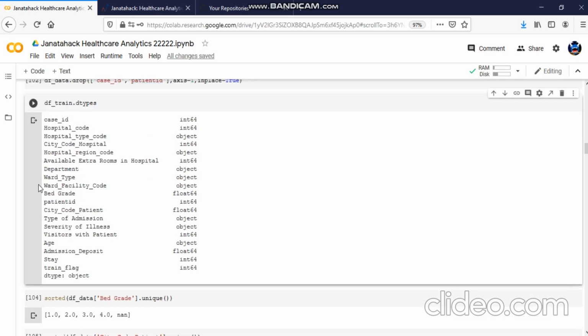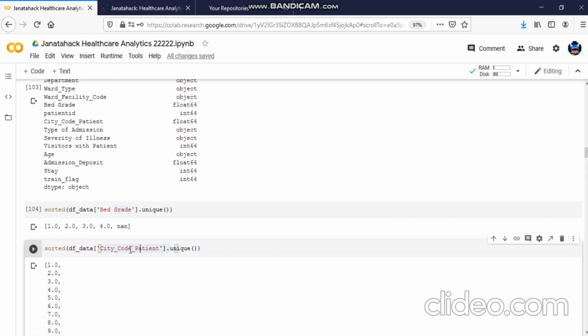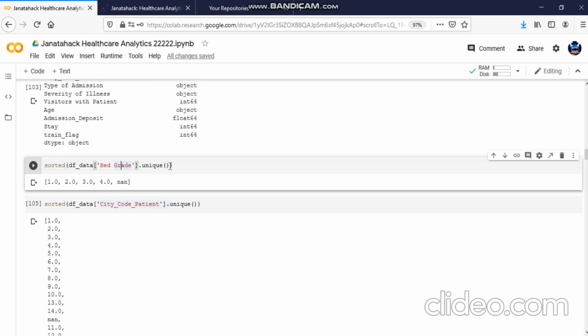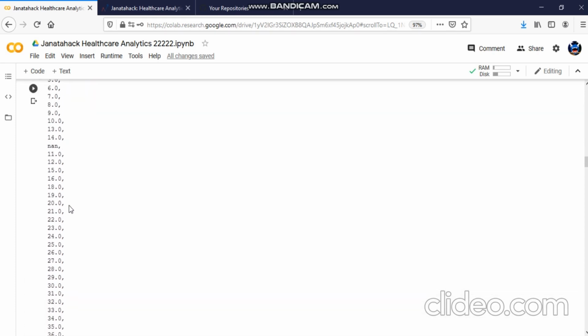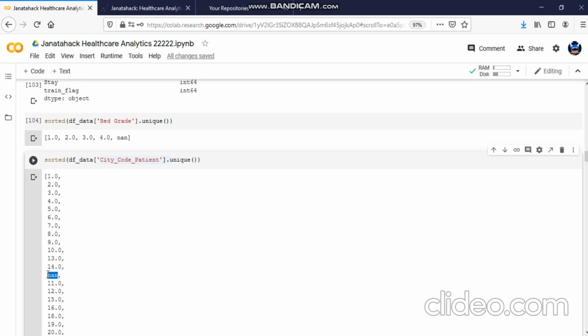so now what we'll do is that, as we had seen above, the two columns, which are bed grade and city code patient, had null values in them. So first I'm going to see the unique values of both these columns in a sorted manner. Okay, so our bed grade column has 1, 2, 3, 4 unique values and nan values, and our city code patient has around 30 unique values, in which nan is also one of the values.